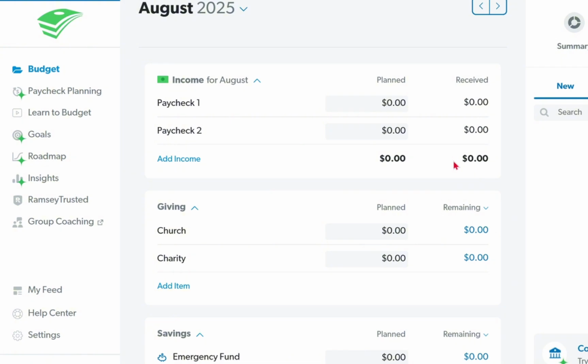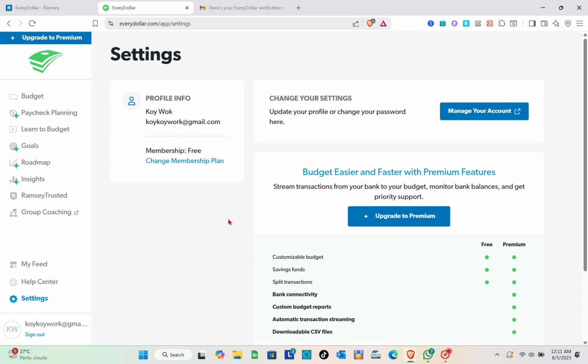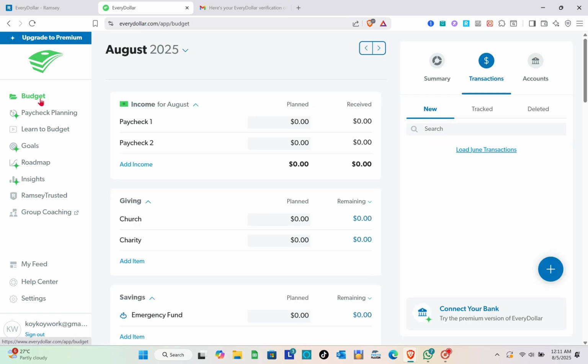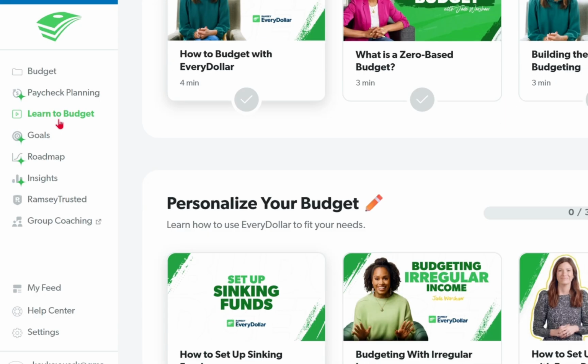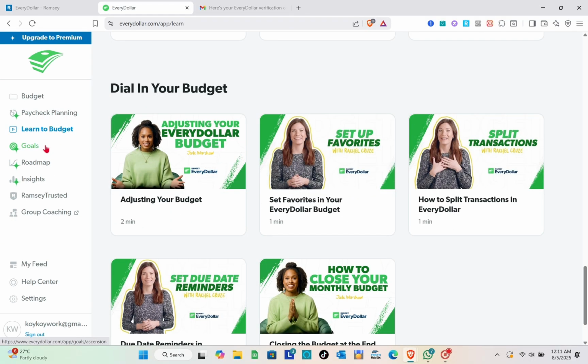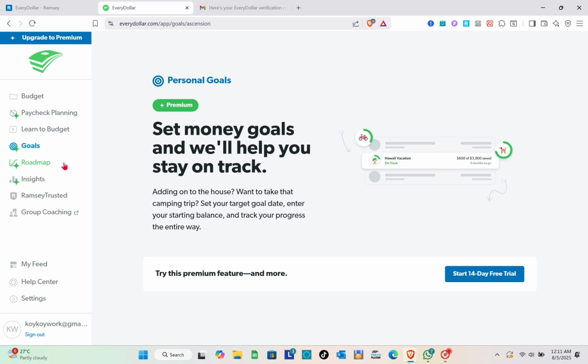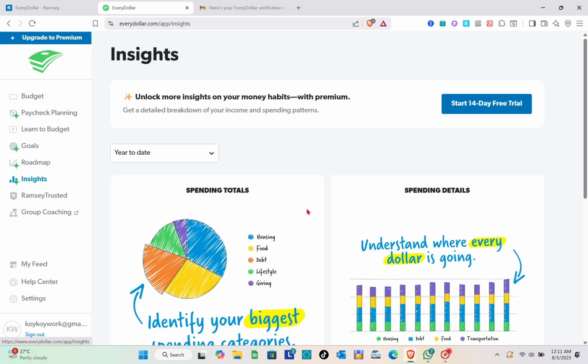So we have paycheck 1 and then paycheck 2. So if you want to add more income, just click on it. Now let's go to the settings section, and if you would like to upgrade to premium in order for us to use all of the features, we have to pay for it monthly. Here you can learn to budget by watching this coaching right here on the section. We also have the goals, the roadmap, the insights, the Ramsey Trusted, and the group coaching.